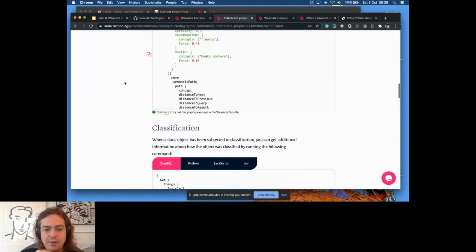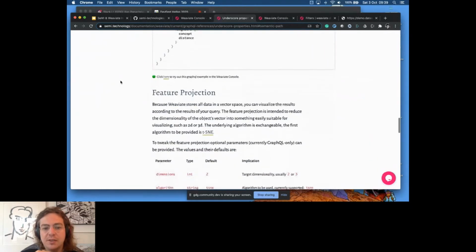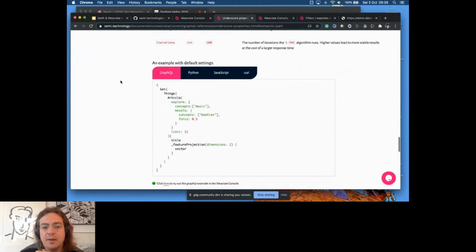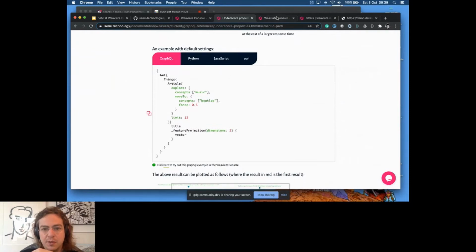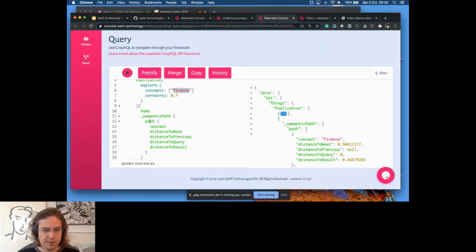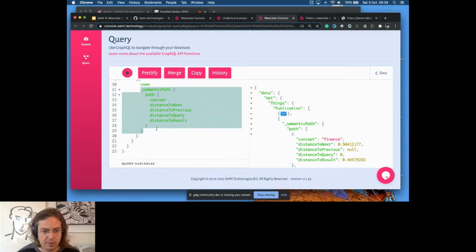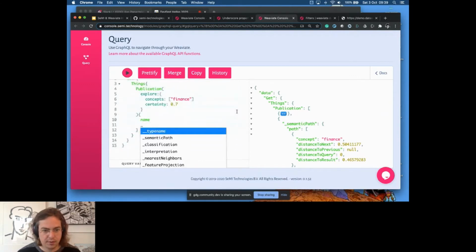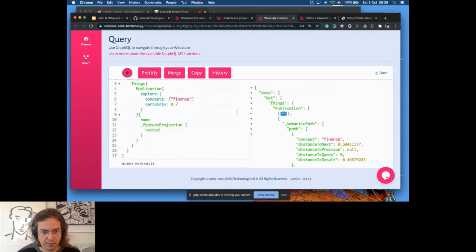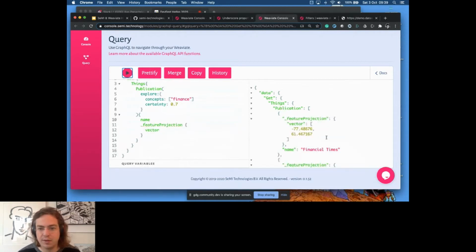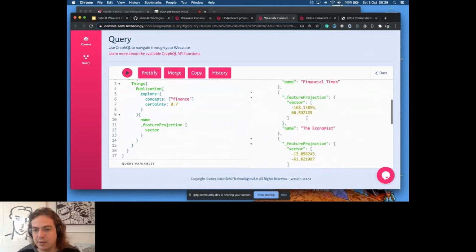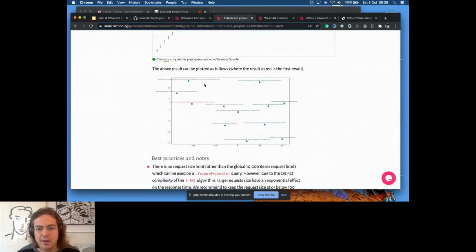And what we also have, for those who want to visualize the examples, is something called feature projection. So what you can do is say, well, I want to do feature projection vector, and if I run this, you see here it gets coordinates. Every result gets a coordinate, so the Financial Times gets a coordinate, The Economist gets a coordinate, and what you can now do with it is visualize your results.